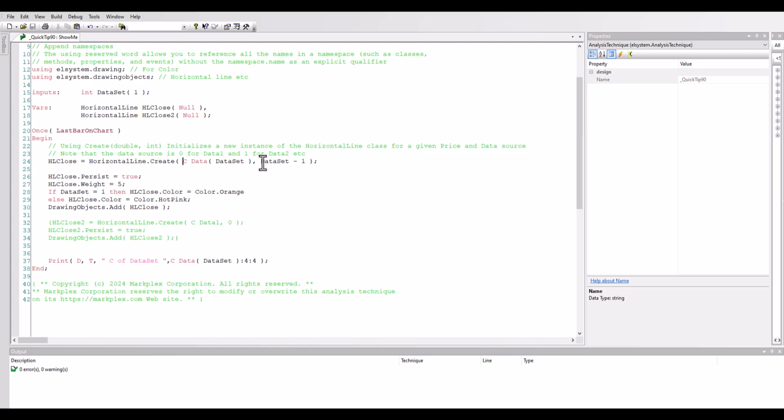Now the slightly surprising thing here is that for data set 1 the value of that needs to be 0, and for data set 2 the value of that needs to be 1. So what we do, we subtract 1 from the value of our input. We need to set the horizontal line to persist. Now that's because we're possibly applying this mid bar, and if we don't set it to persist, then it will just quickly flash on and disappear immediately. So we need that to be true. I've set the weight to 5 just so we can see it more clearly.